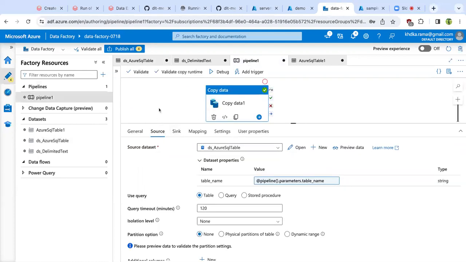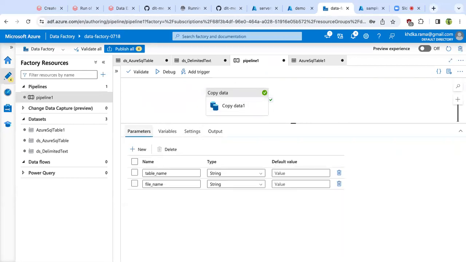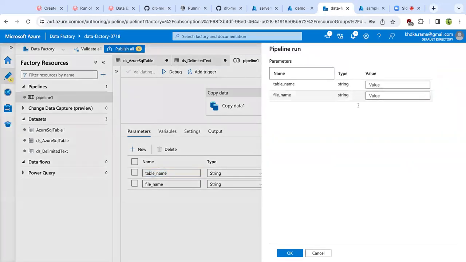Just look at this. There is something called parameters. This is the global parameters for each pipeline, pipeline level parameters is what we say. I created one thing called table name. Now this table name will get its value at runtime. Whatever comes in the pop up here, these two are the same. See here, pipeline parameters.